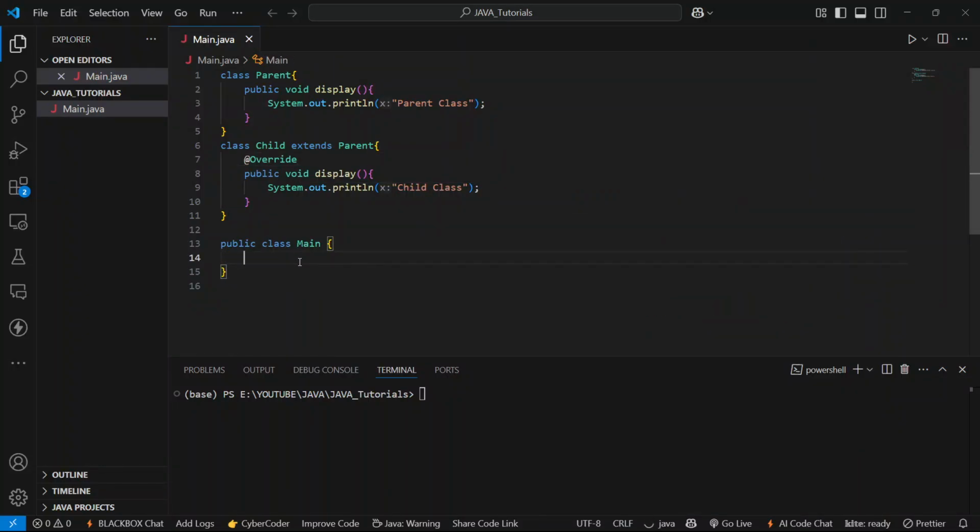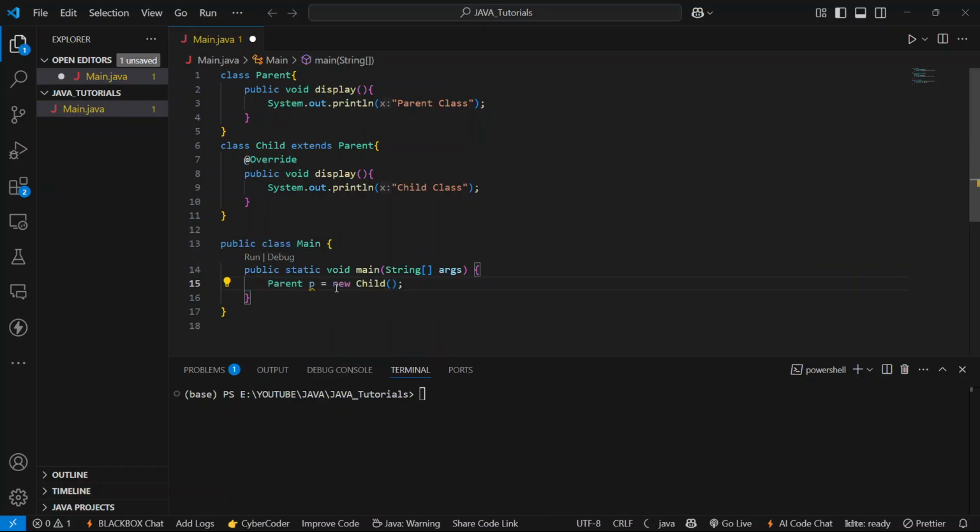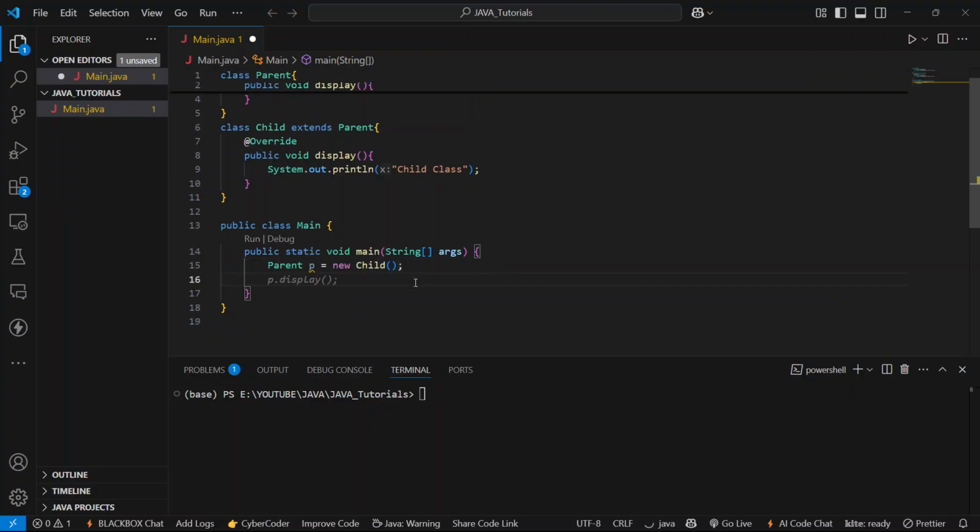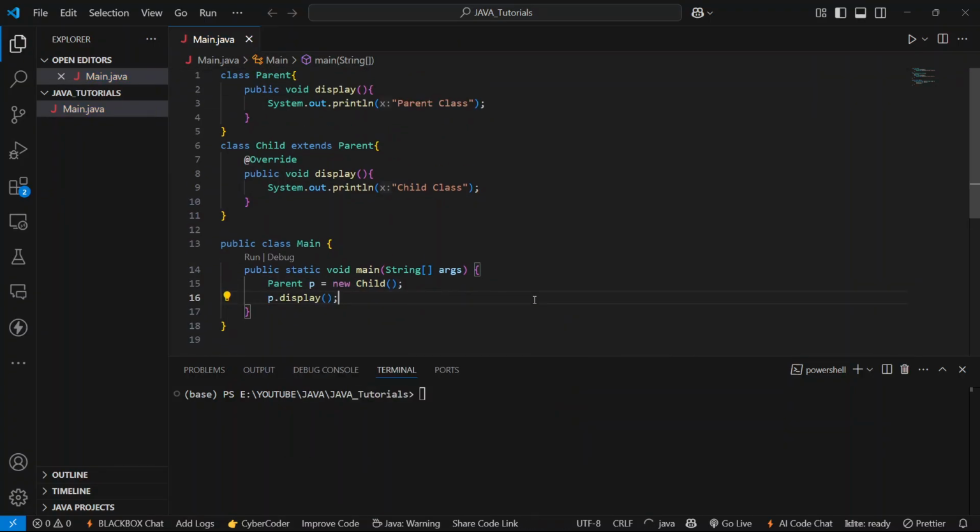Whenever we override a method, the method resolution is completely based on the runtime object. If we create an object, Parent p, here the reference is parent type and the runtime object is child type, and if we call the display method, the output is child class.